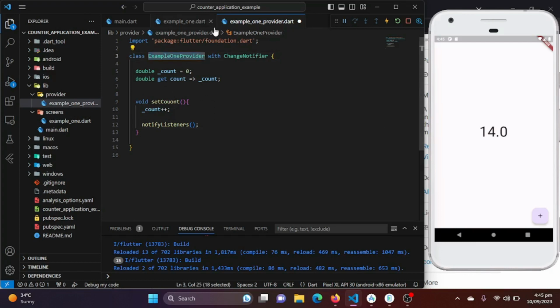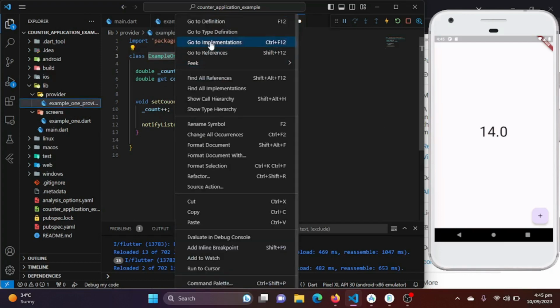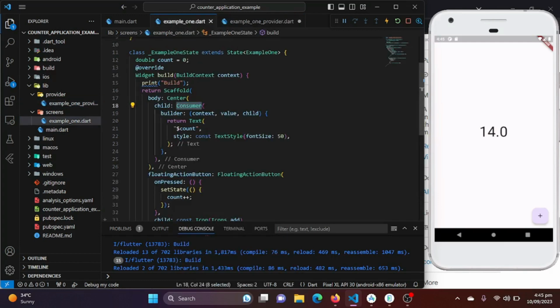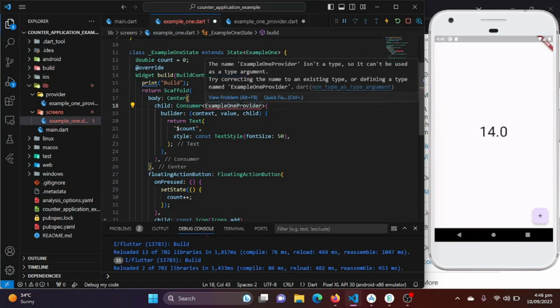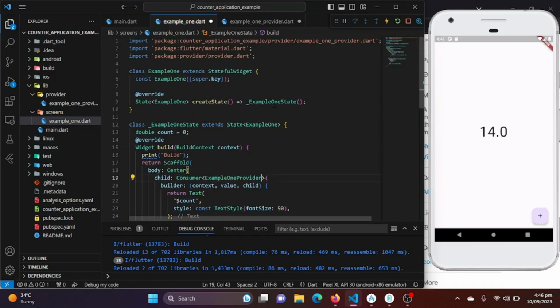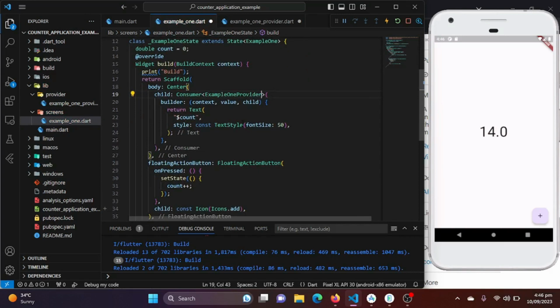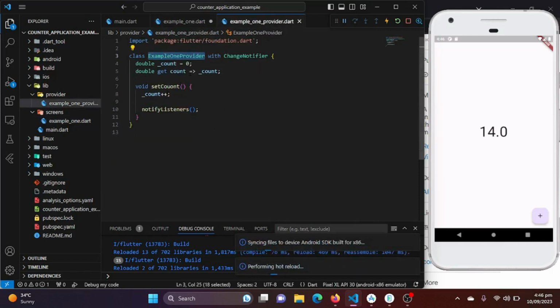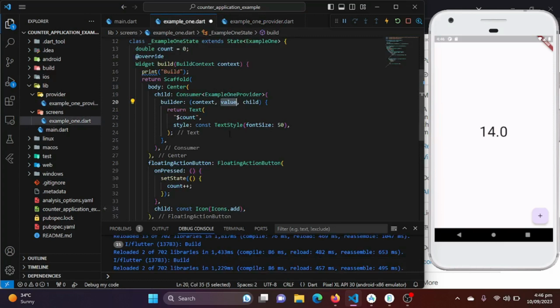We need to provide the class name to the consumer widget. So to provide the class name, we need to import it. After importing, the error will be removed. So now from this value we can access the data of this class in this class.